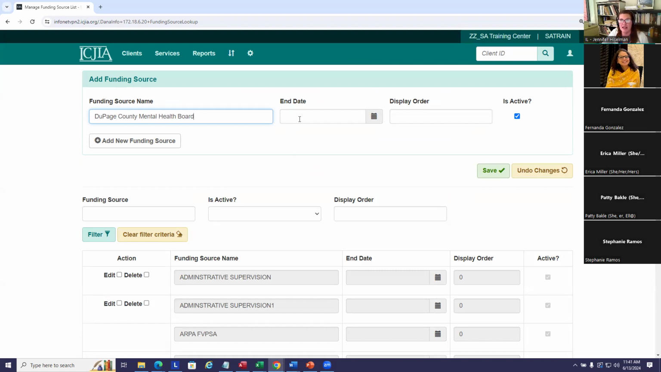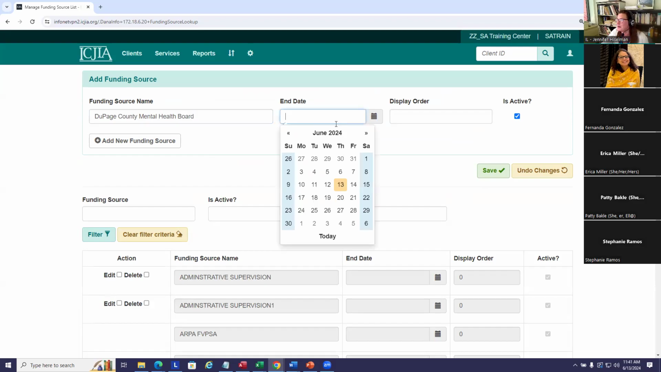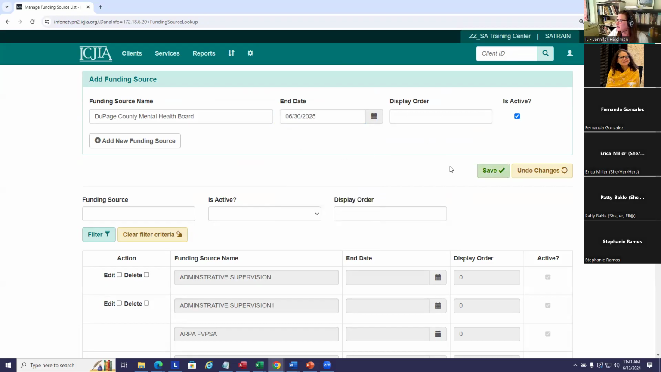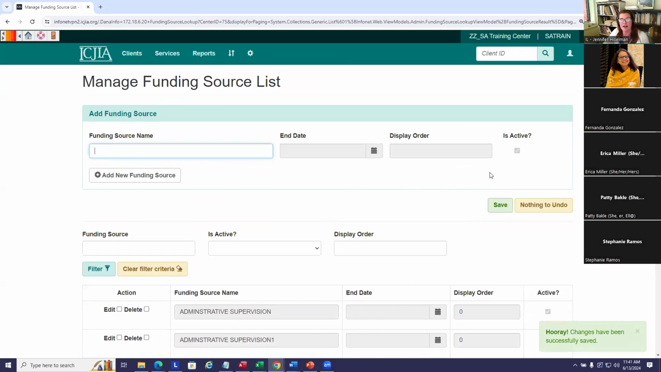If the grant has an end date, it's helpful to put that in there. That will prevent mistakes down the road. I'll say this is ending 6/30/25. I'm going to leave display order blank again. And now I can add, if that grant allows me to pay staff time, I can link staff to that specific grant in my funding statements.